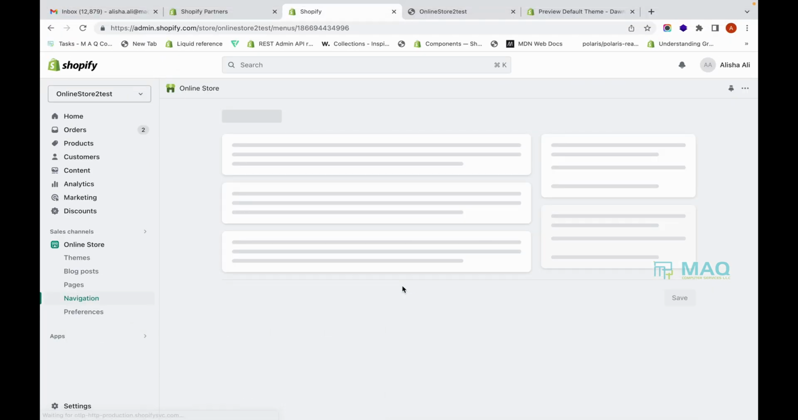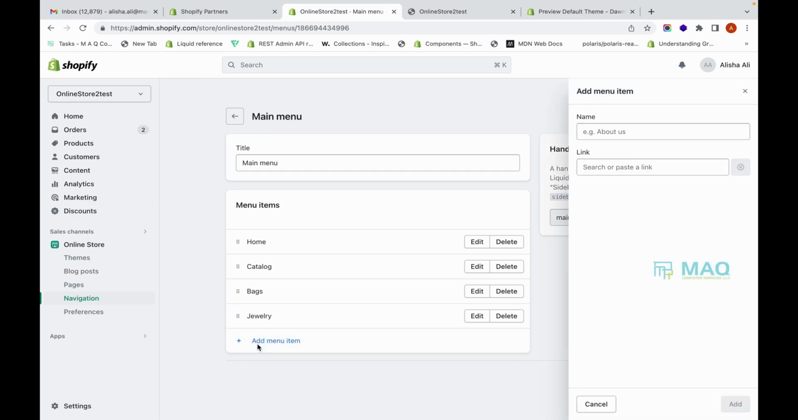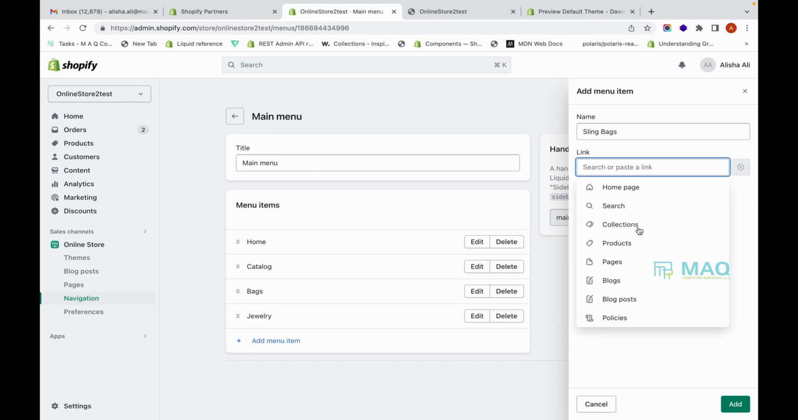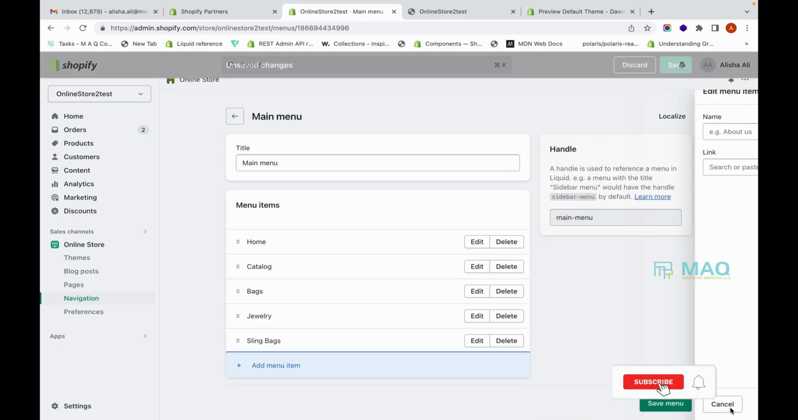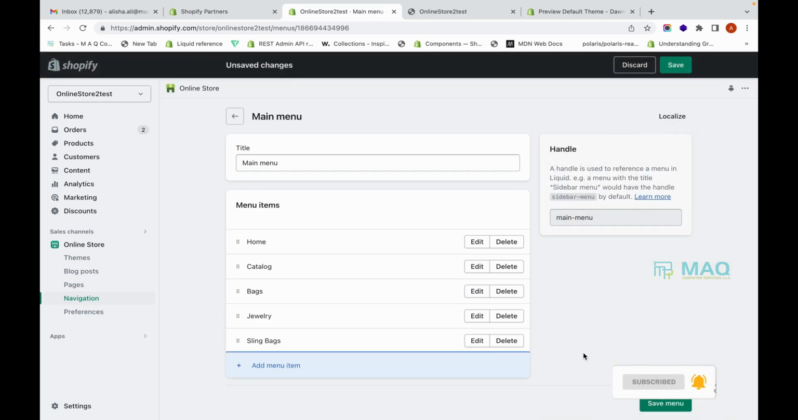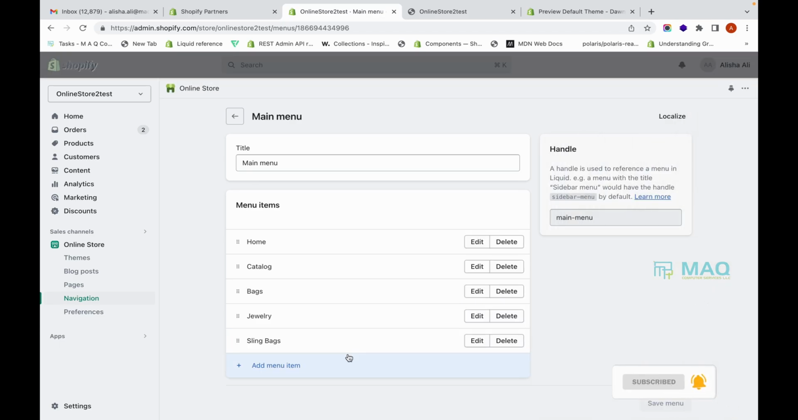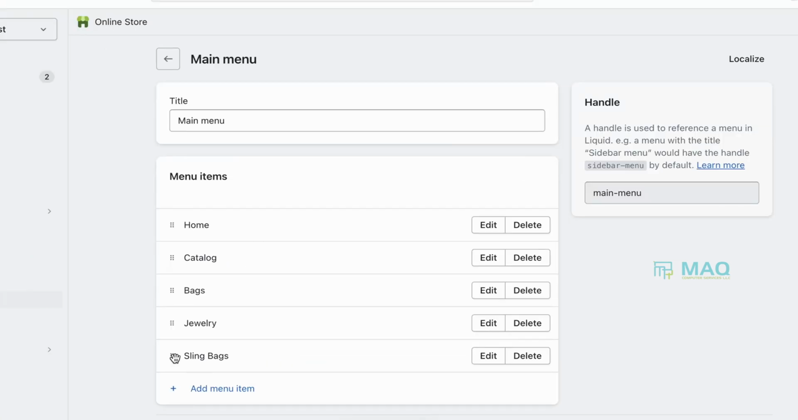So go to the main menu itself, and here you can click on add menu item, and then let us give sling bags, and then you have to choose which collection it has to link to. So let me choose sling bags and click on add. And let's click on save menu item, and now you have to drag and drop this into the category that you want to add it to.